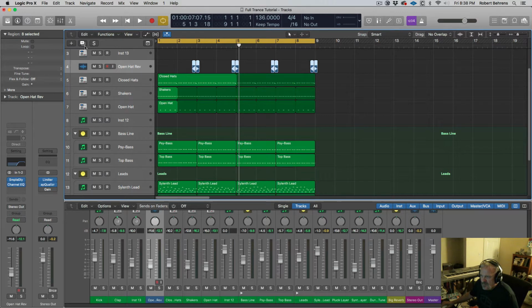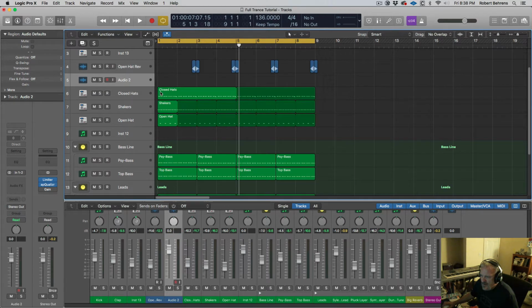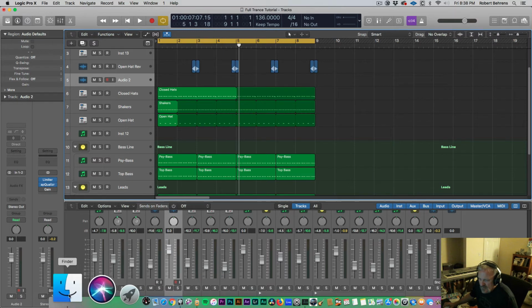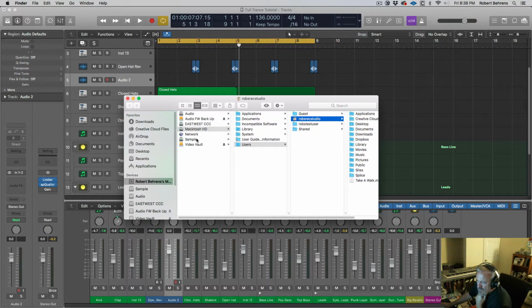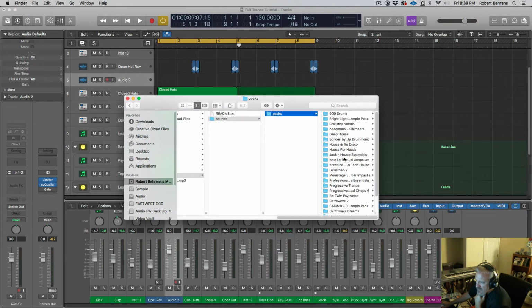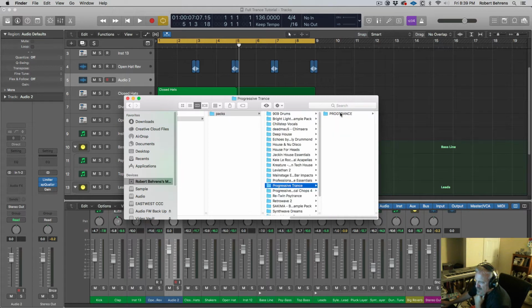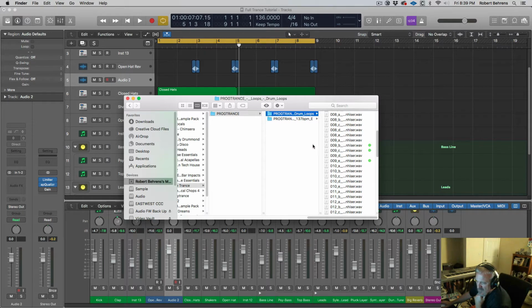And let's see here. Let's add an audio track. I was kind of looking around through my Splice folder, and I've got some progressive trance loops that I want to take a look at real quick. Maybe we can use a loop or some loops here. So let's get in here to my packs, progressive trance, and I've already narrowed down a few that I thought sounded all right.